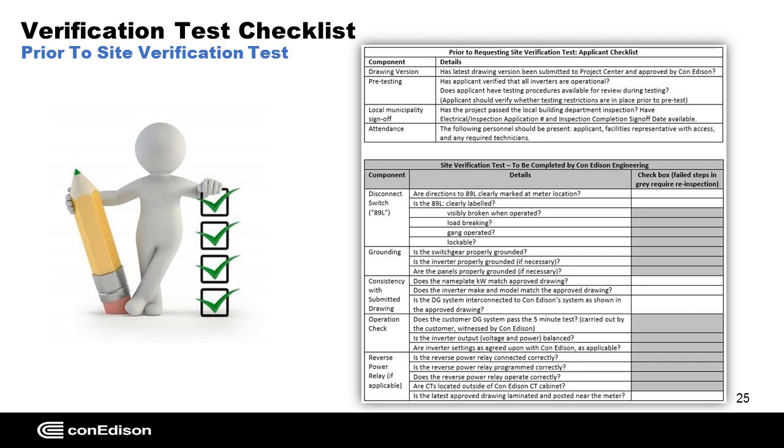Okay. So the verification test checklist, we have this on our website. This is a tool that we encourage developers and customers to actually use. It basically gives an idea of what we'll actually be testing when we get out there. It gives the developer and customer the ability to go through the checklist before we get there. Make sure you check all of these different items, your disconnect switch, your grounding, the consistency of what's in the field to the submitted drawing.